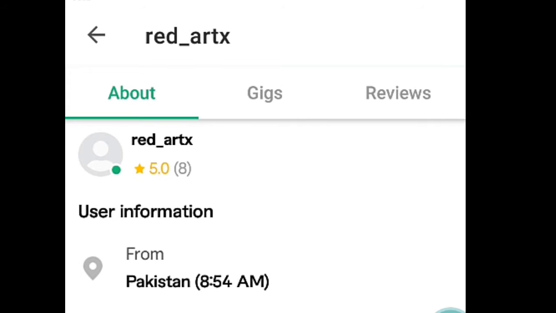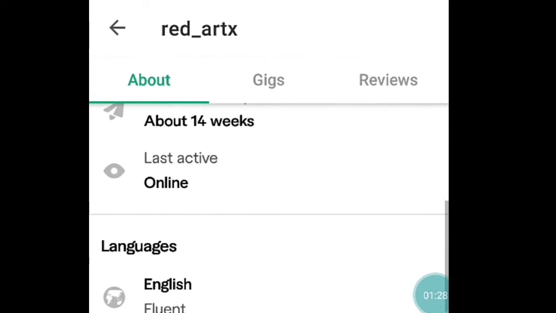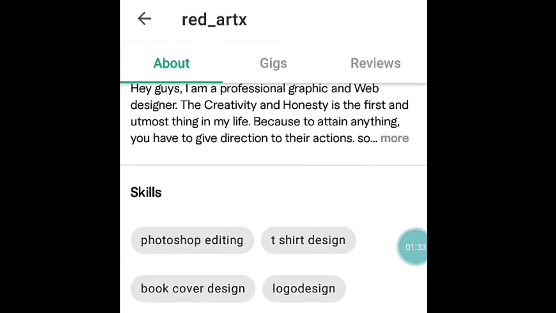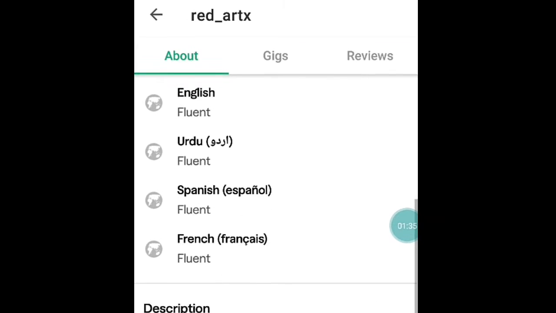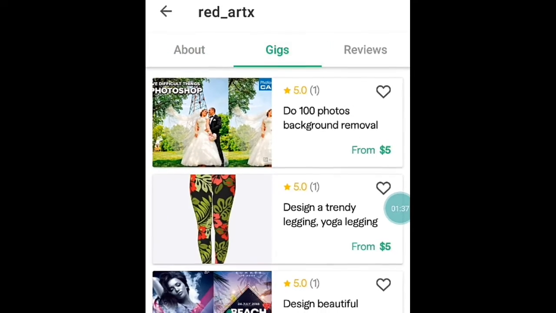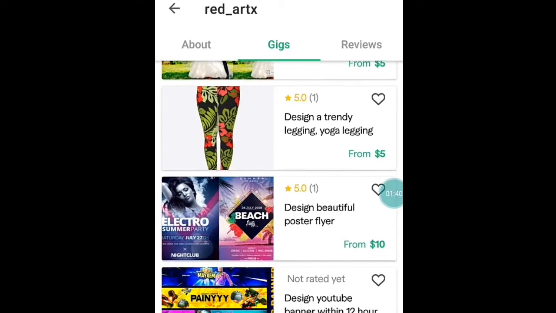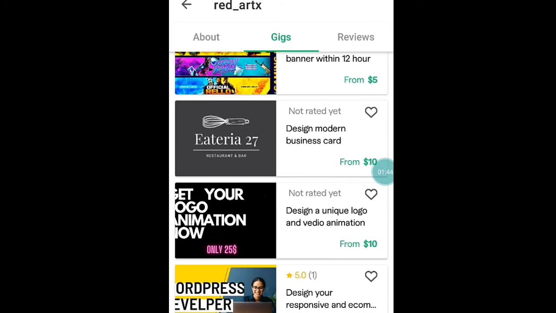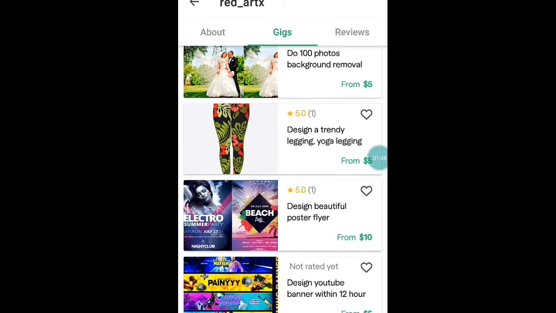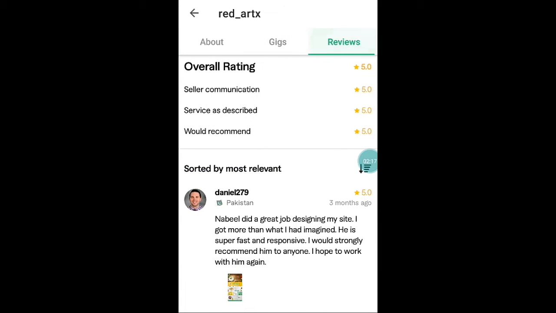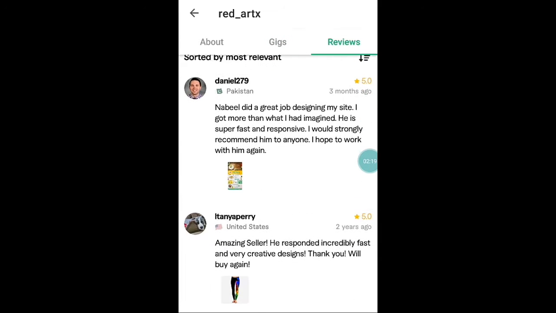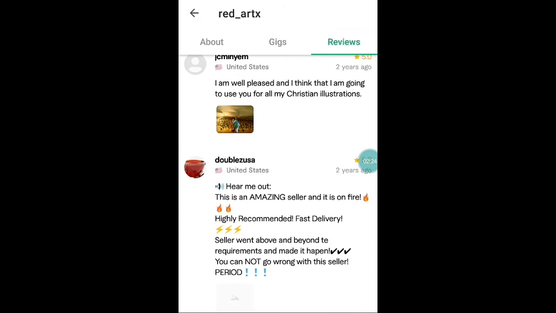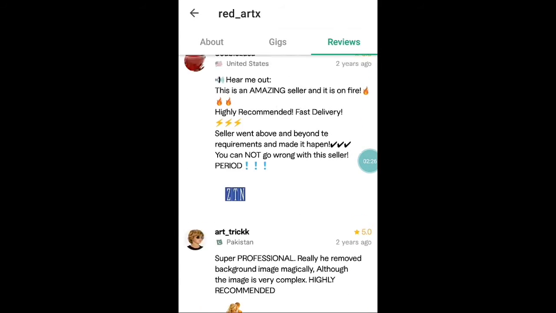And here is the profile section, read articles. Here we have 3 sections about gigs and reviews, and here are the gigs. I have 7 gigs on my Fiverr app. And the reviews section, scroll down and you can check your reviews.